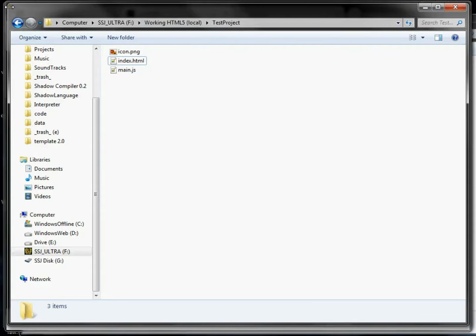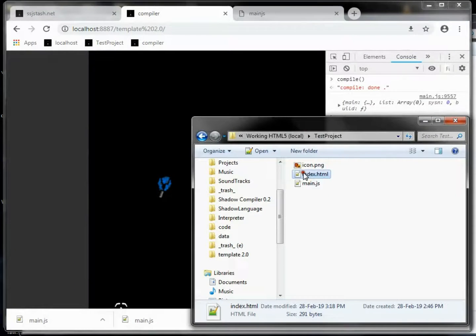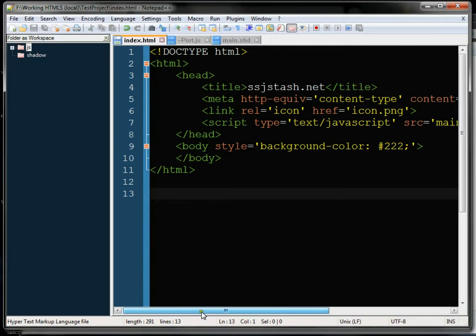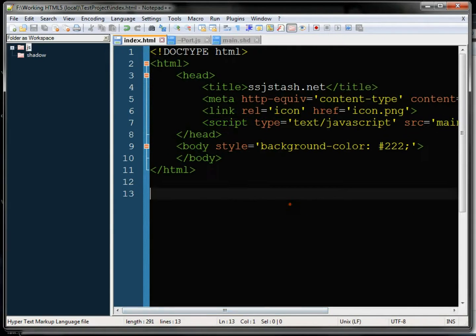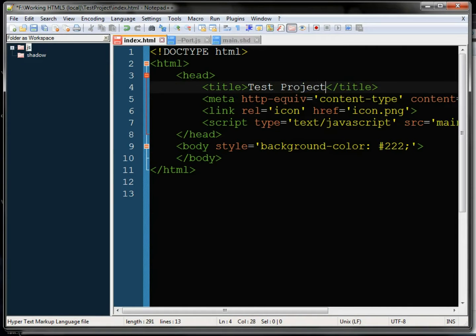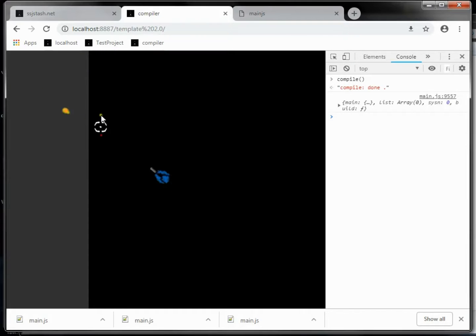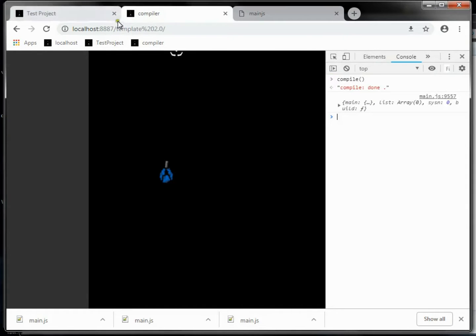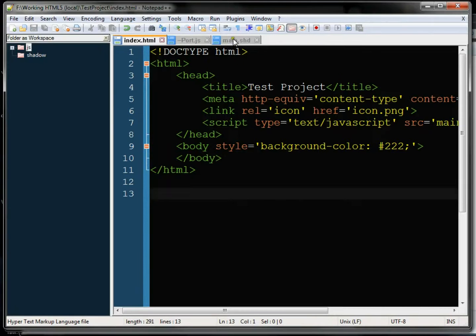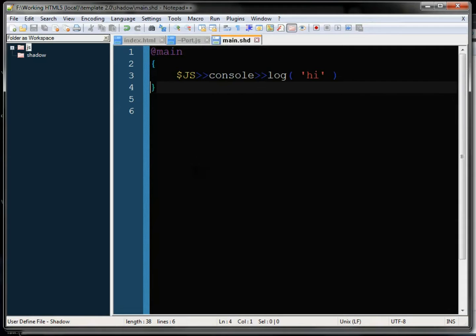In this folder I actually have just a normal page, an empty page. There's nothing on this page really, except for a script main.js. That's all that the page has. When we actually open the page, it should now have that script that I created in the shadow language. So I'm going to play around a little bit, just create a simple program.